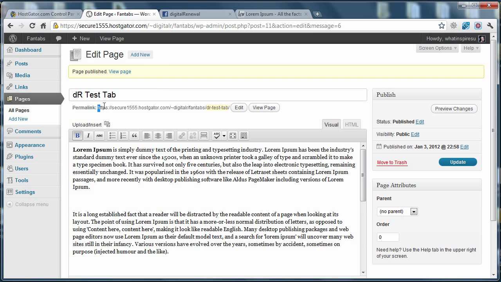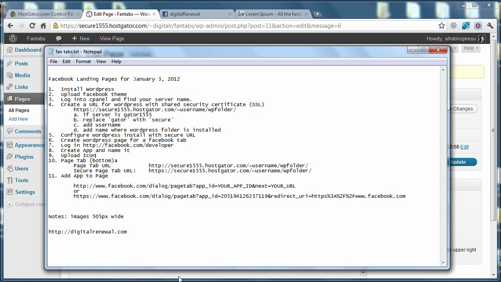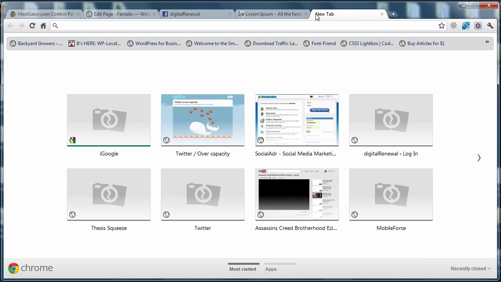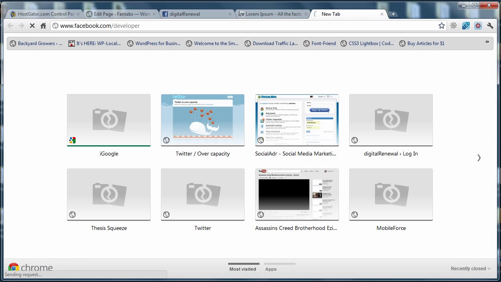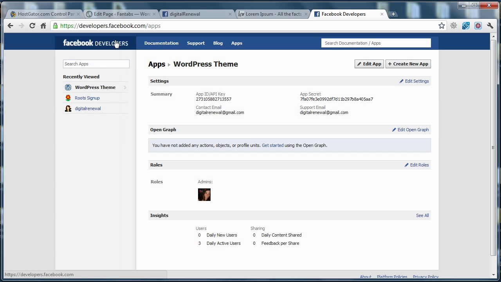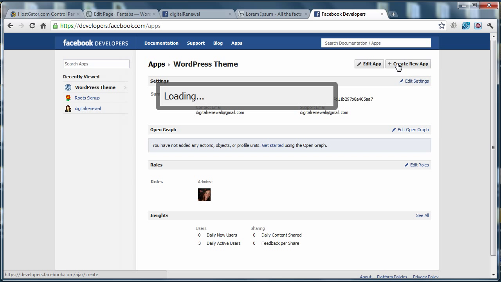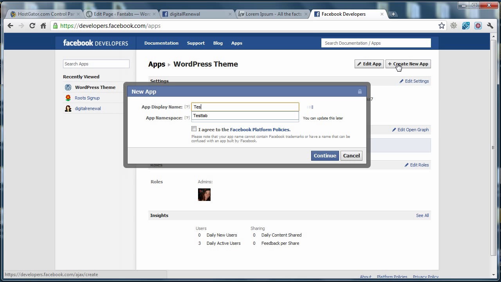Now right here is a URL you're going to tell Facebook to go to. So let's keep that open and go to step 7. We're going to log into facebook.com/developer so we can create the app. Now here, you should be logged into your personal account. And over here on the right, click on Create New App. I'll name it Test Tab and agree to Facebook policy.